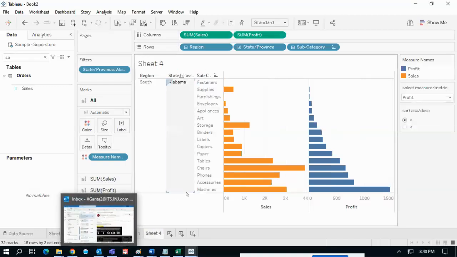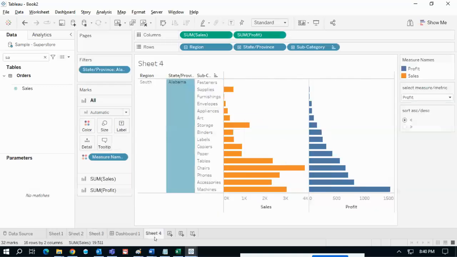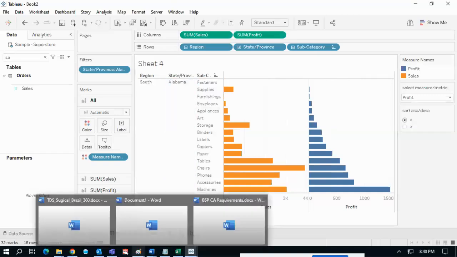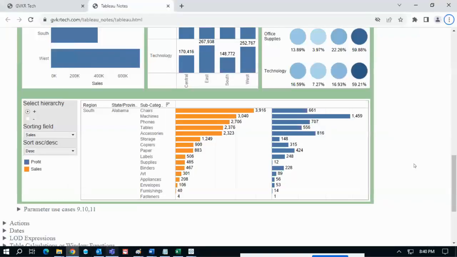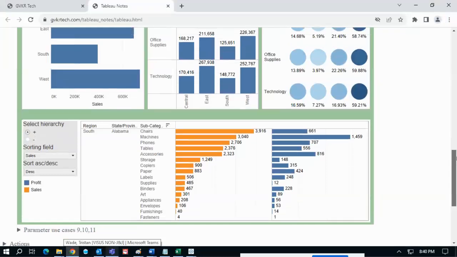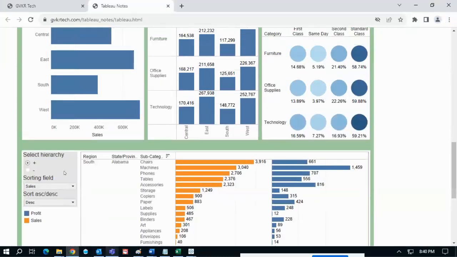Just create two sheets, sheet 3 and sheet 4, place these two sheets in a dashboard and implement the dynamic parameter sheet swapping concept. We just saw sheet swapping, right? Whenever the user clicks on the plus symbol, you should see the region wise sales sheet. Whenever the user clicks on the minus symbol in the parameter, the user should see the region, state and subcategory sheet. Here we are changing the sheet actually, but the user will not understand that we are changing the sheet; it looks like the same sheet.